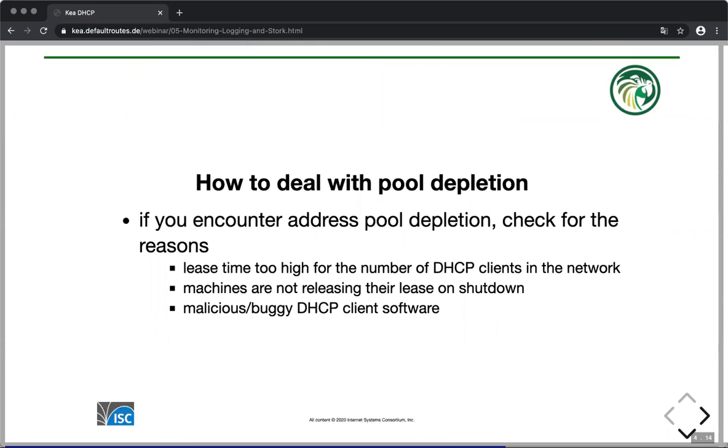It might also be that machines are not releasing the lease on shutdown. Especially if you have high lease times, people may join the network just once and not come back for a later time, but they are still owning the lease and blocking other clients from joining the network. And sometimes it's malicious or just buggy DHCP client software that doesn't play according to the standards and might eat up DHCP leases without ever releasing them.